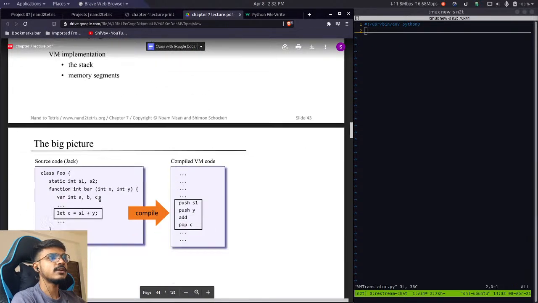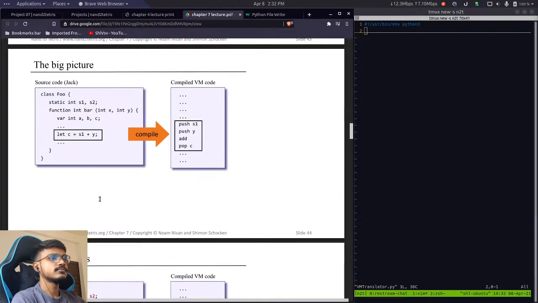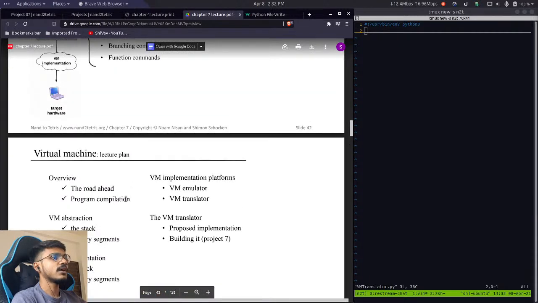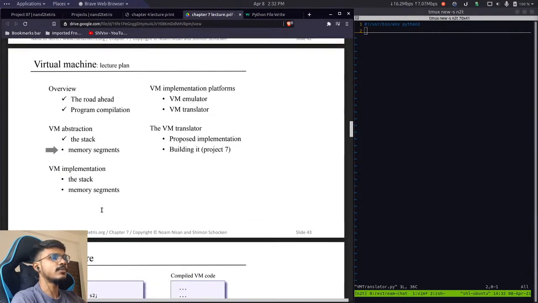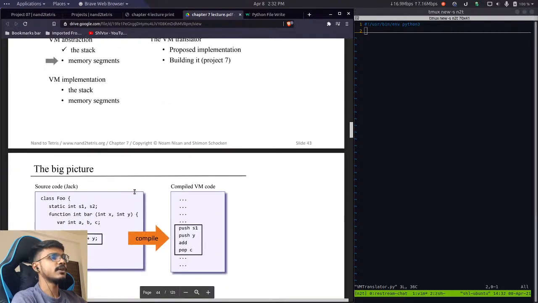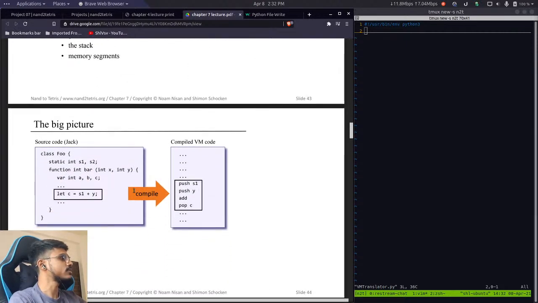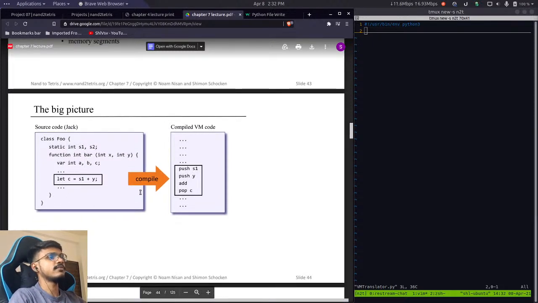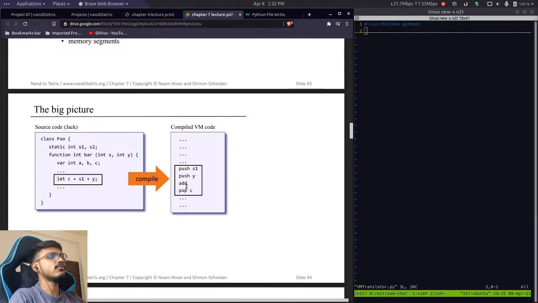What do we have next? Okay, we now have to check how the memory segments work, which is a bit more complicated than the arithmetic and logical commands, but not that much. So this is the Jack language. It looks very similar to Java, and this language will be compiled down to this kind of VM code, for which we have to build the translator. We also have to build this compiler, but that will be for the later projects.